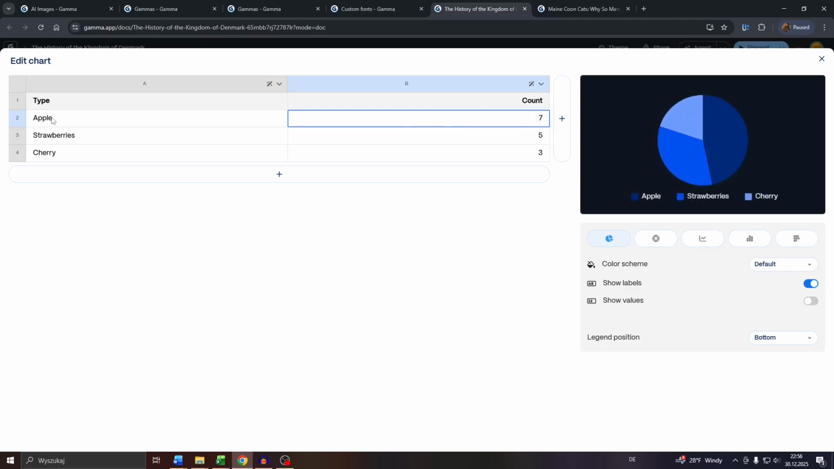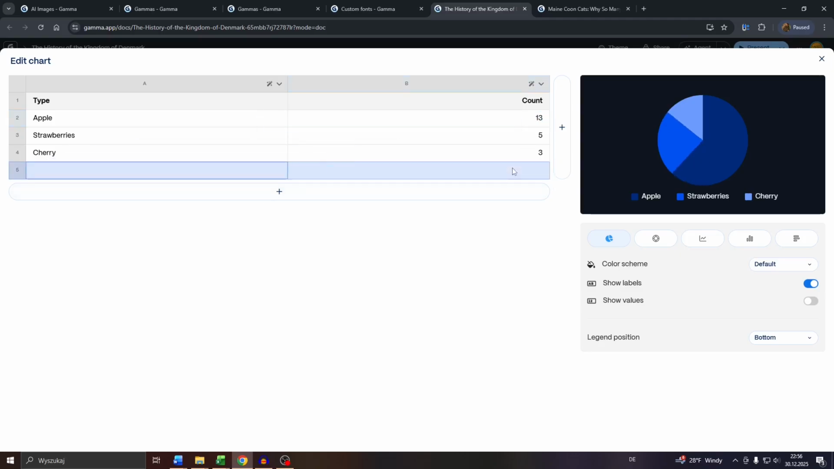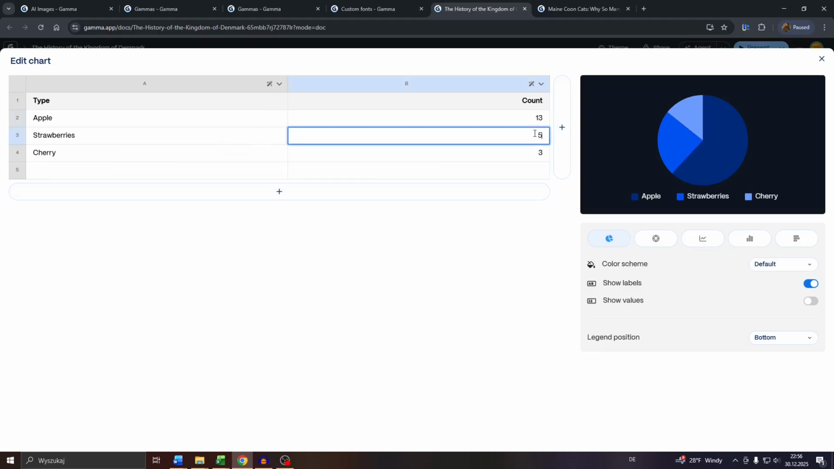So let me go with apple represents how many counts. So let's go with 13. And the strawberries, we got 21 and 7 cherries. And you will see the distribution in that pie chart here. So it is actually not too complicated, I'd say.